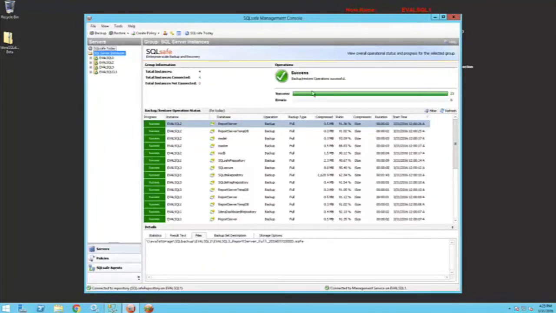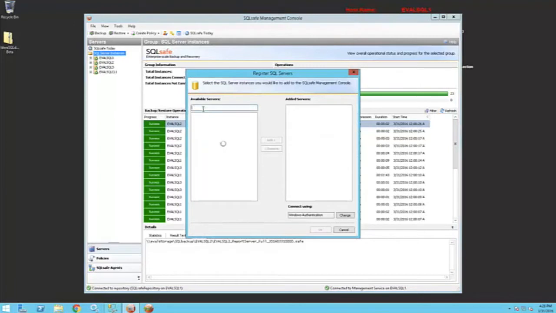Now, the first step when deploying to any SQL Server is to inform SQL Safe where that SQL Server is, or what SQL Servers we need to back up. It's relatively easy to do. You would say register new SQL Server. You could type in the name, so we'll type in eval AG1, and then we'll type in eval AG2.